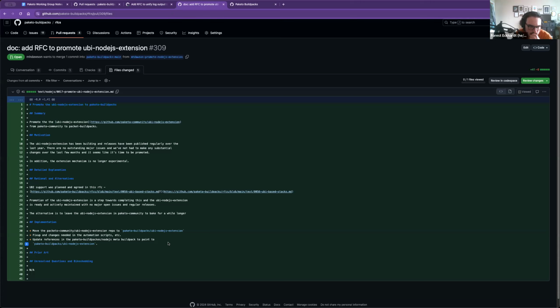And I point to the original RFC, which I think is where we agreed we should add UBI support to the Paketo stack. The alternative is just to let it bake longer, but looking at it, that one seems ready. There are no major issues. We haven't had to make any major changes to it for quite a while. I think we should take a look at this, and frankly, it's going to be up to probably mostly Node.js.